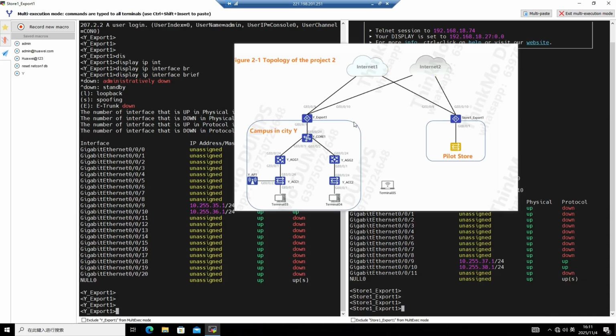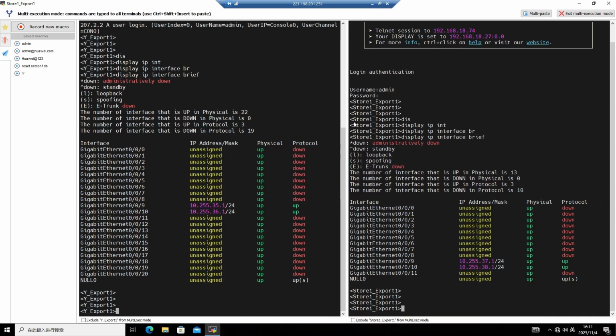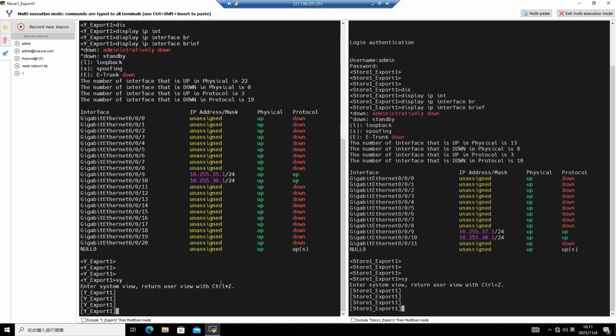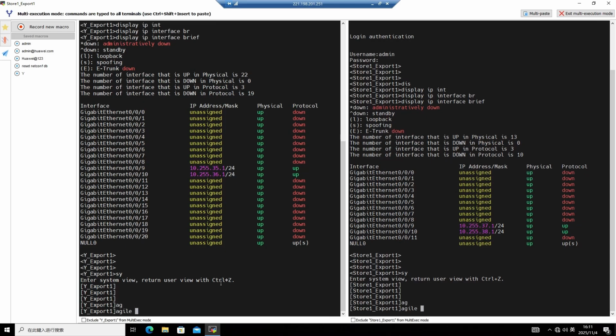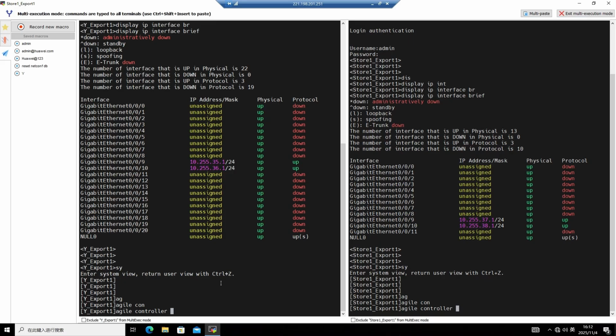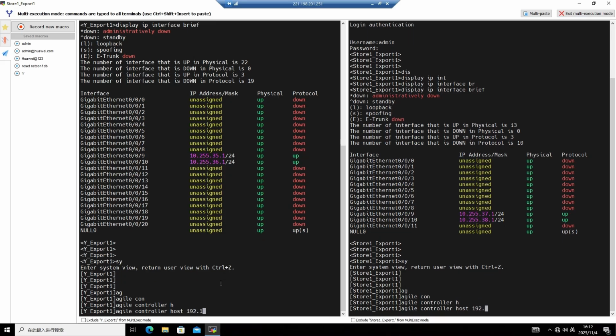So let's first check that our current configuration is correct. Now, what we need to do is start registering with our controller. In other words, in this environment, we need to have our two outbound devices register with the controller first. So here, we just need to enter the corresponding command. Let's operate here first.